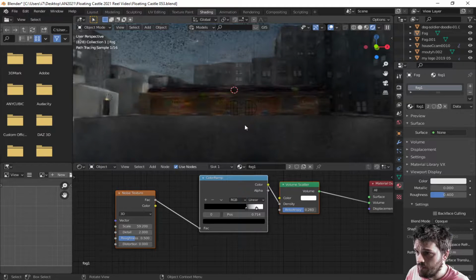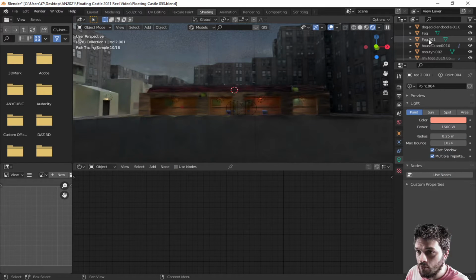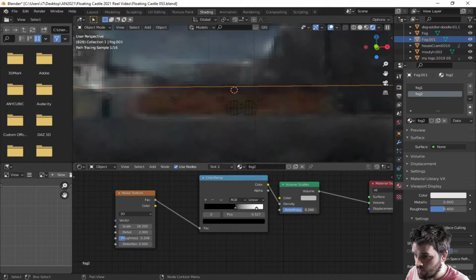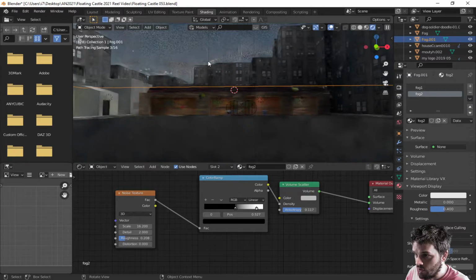Now from this angle, I just want to make sure that you can still actually see everything that's going on, you know? So let's turn that down like that so lights show through a little bit better. As far as I understand, that's what this does.